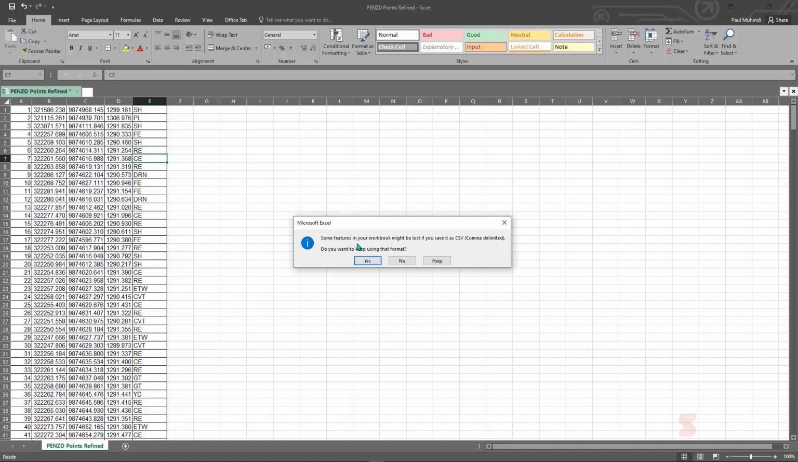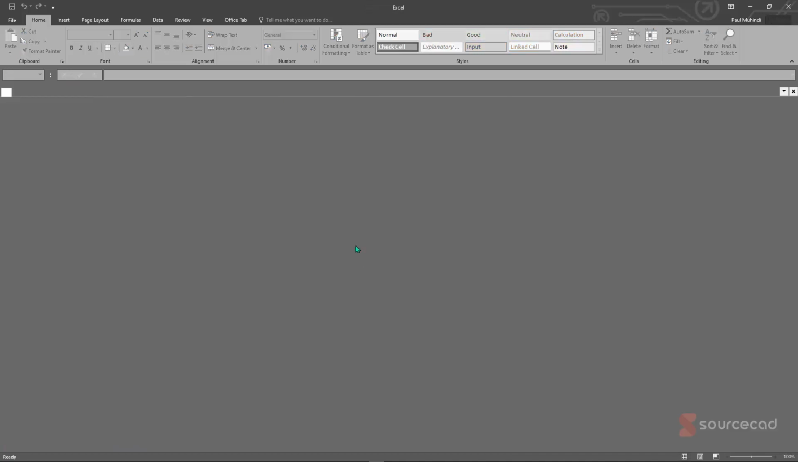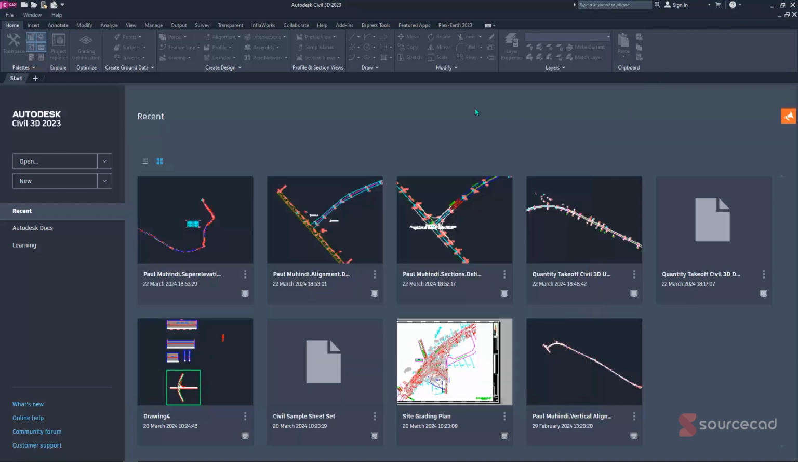So we're going to get this warning here that we might lose some data or some features. Not an issue, just click on yes. I'm going to simply click on close, then click on save, click on yes again, and that's it. Make sure to close that specific file that you've saved. After that, I'm going to simply drop down and navigate now to our Civil 3D.